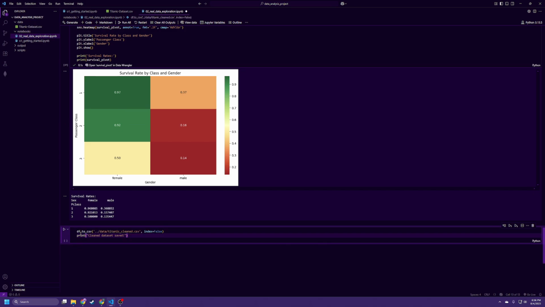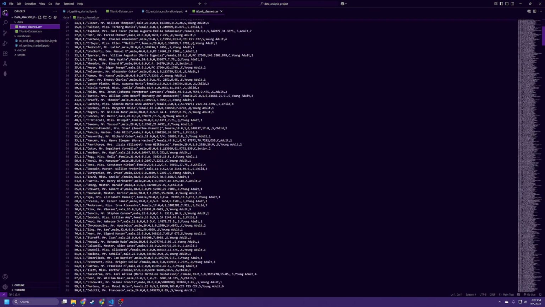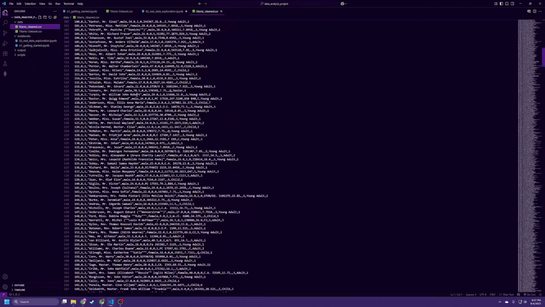df.to_csv, and then we'll put a directory of our data folder, and we'll put the name of the new CSV file that we're going to do, and we'll just name it Titanic_clean.csv. We'll do index equals False, and we'll print that our clean dataset was saved. So after that, we'll just do this. And as you can see, after you did shift enter, the Titanic clean dataset appears, and there should be no empty cells, maybe besides for cabin.